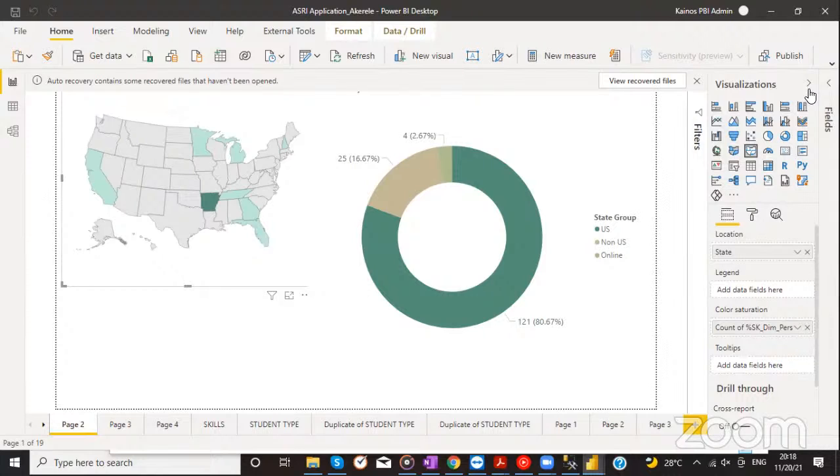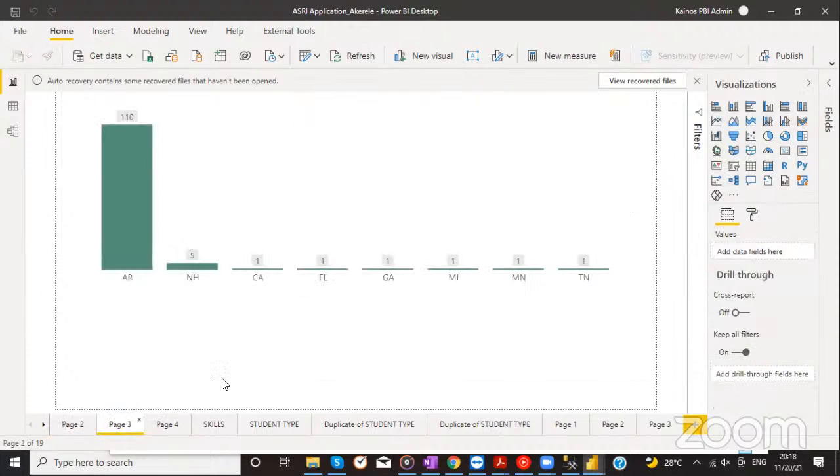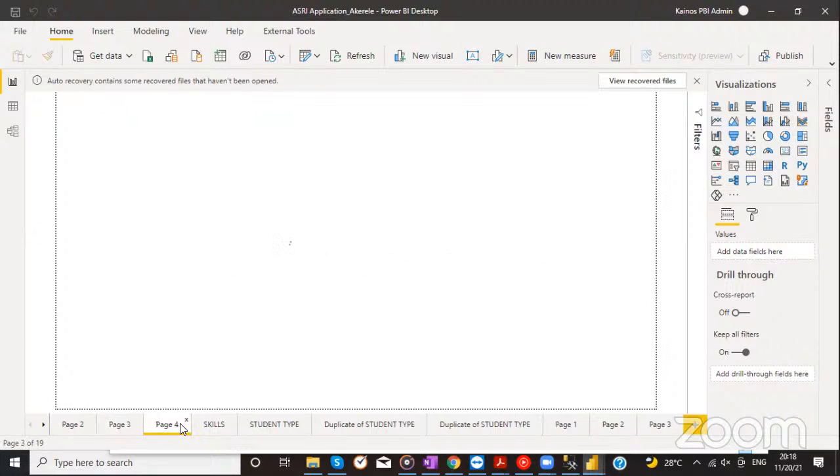So it's all similar. And so this is another page. You see, this is a page, this is another information, this is another information.